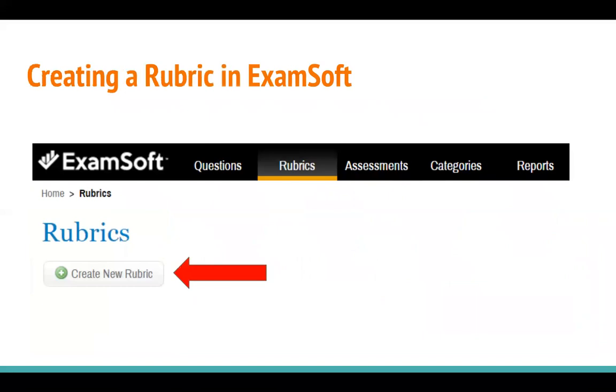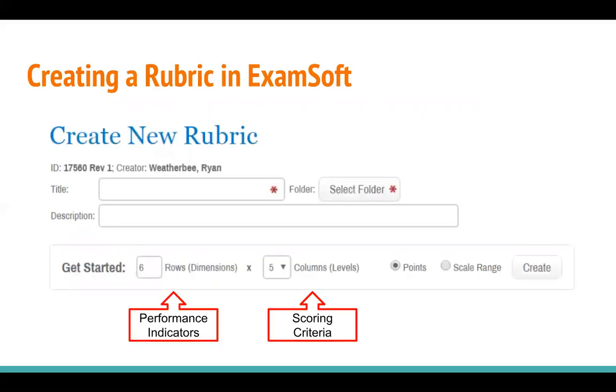So let's start out with creating a rubric in ExamSoft. You would go to the rubrics tab and you would click the button that says create new rubric at the top of the page. Once you do this, you have to enter some descriptive information about the rubric itself. So you have to give it a title. You have to select what folder to save that in.